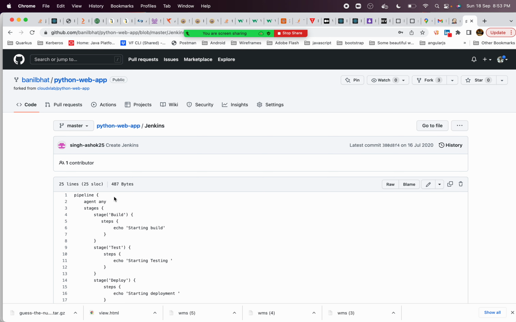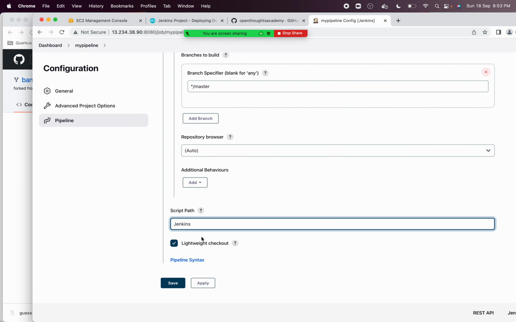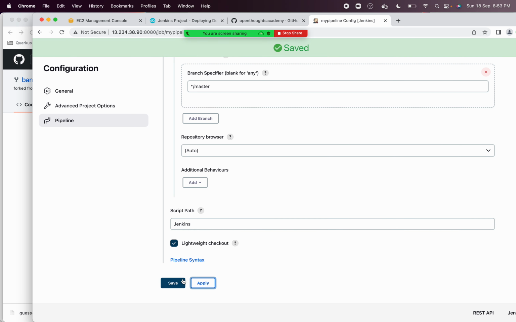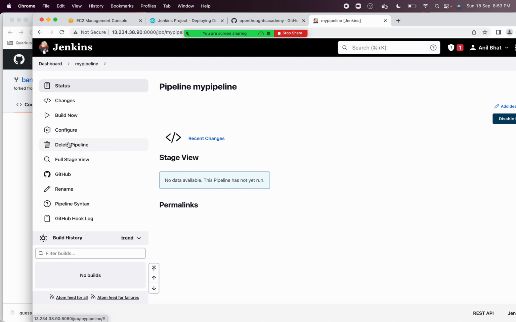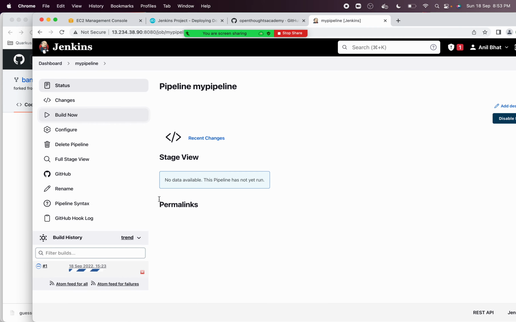It is pretty straightforward, very simple pipeline steps. So I will use only Jenkins. I'll say apply, save, and at least build for the first time. And build should be successful, right?